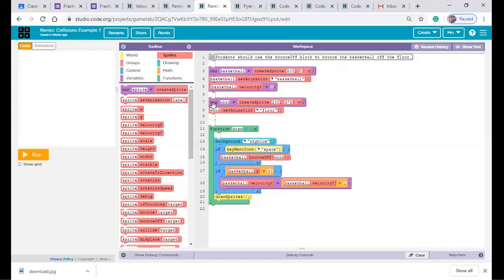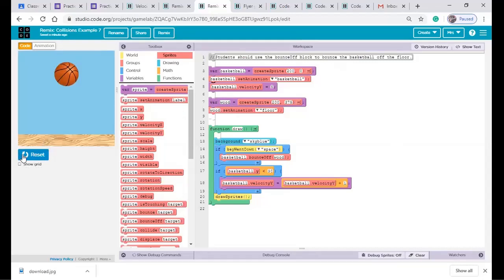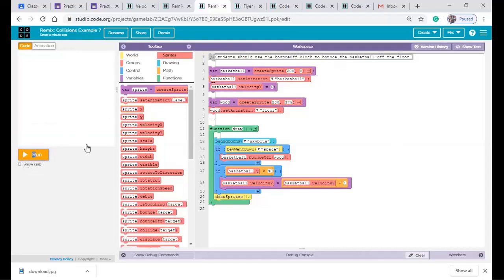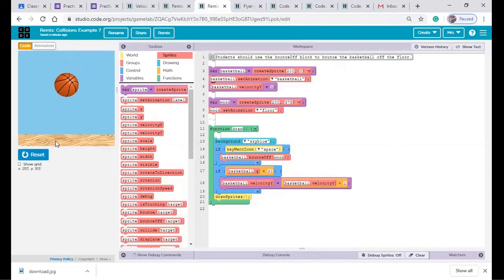Then we created the sprite of the floor, and we choose the X and Y to be 200 and 375 from set animation. Select the floor. Okay, this is easy. Then, in the draw function here, we set the background to be sky blue, or make it blue, any color.